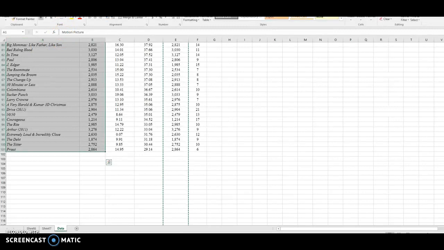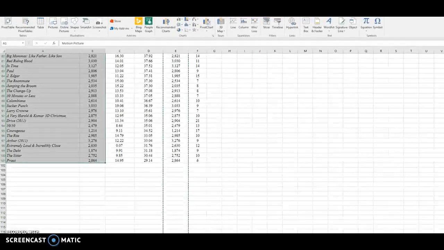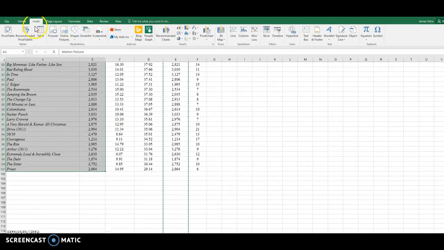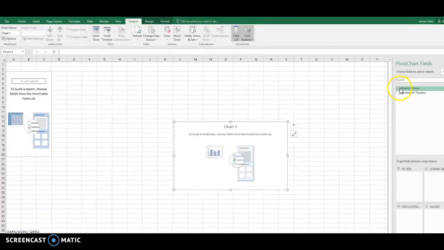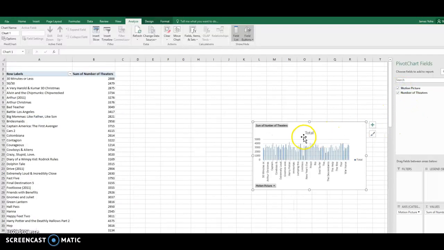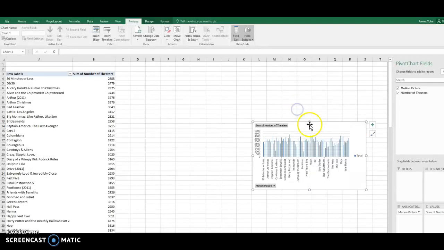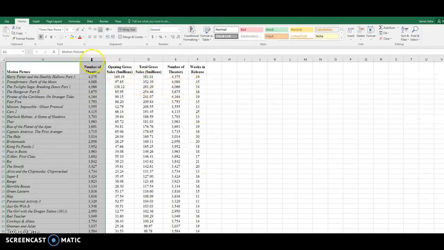And we're going to go to insert. I'm moving this up so you can see. We're going to insert, again, a pivot chart and pivot table. Hit OK. Motion picture, number of theaters. Change the title here. Oops, I erased it. I'm not going to mess with that just due to time, but I would put a title up there. That is sheet 8. The last thing I've got to do is weeks in release.